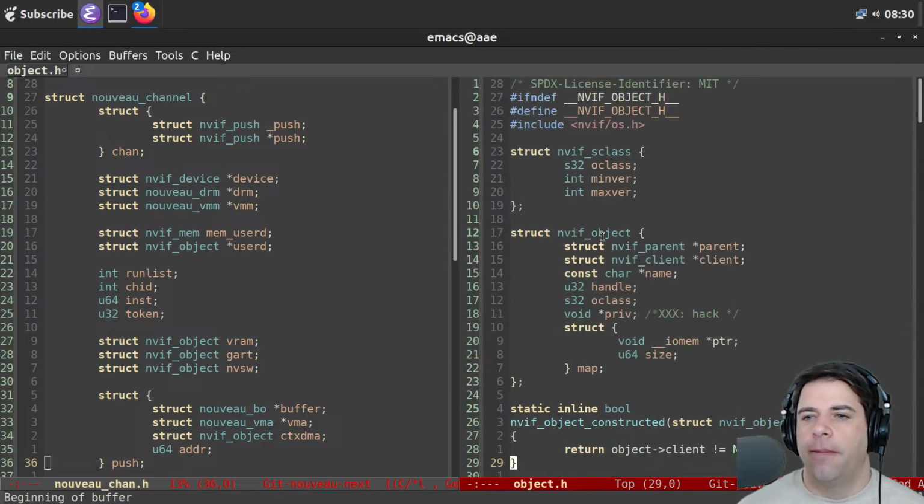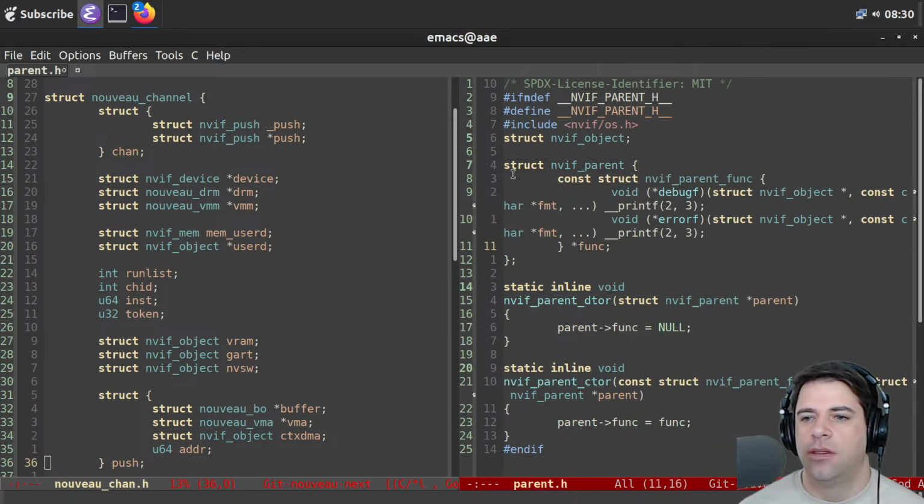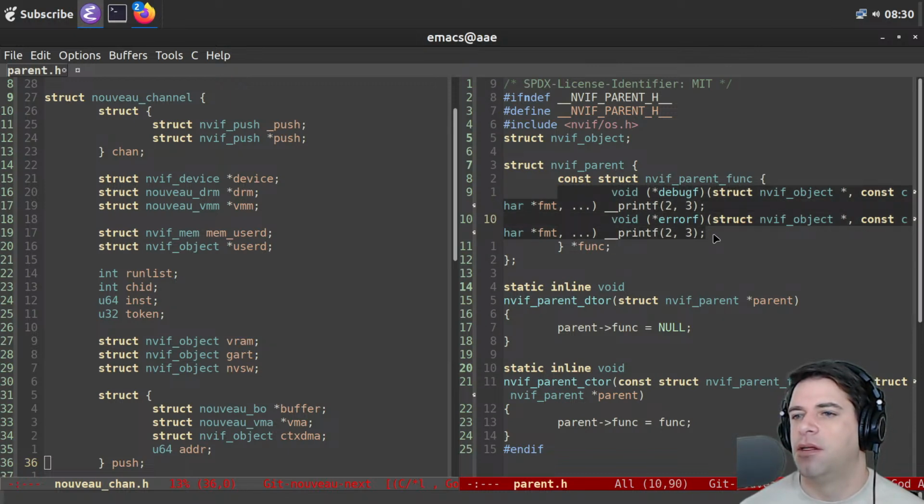And where's parent? Let's find out what parent is. Just going to chase some of this around. NVIF parent has some debug stuff which will printf. An NVIF parent func. But what is this doing? It just has the two debug things.